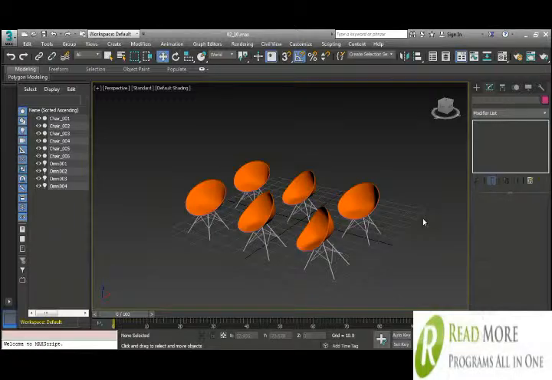So when we're working with objects and duplicating them, remember, we have three ways. We have copy, which creates no connection, instance, which creates a two-way connection, and reference, which is only a one-way connection from the original to the copy.